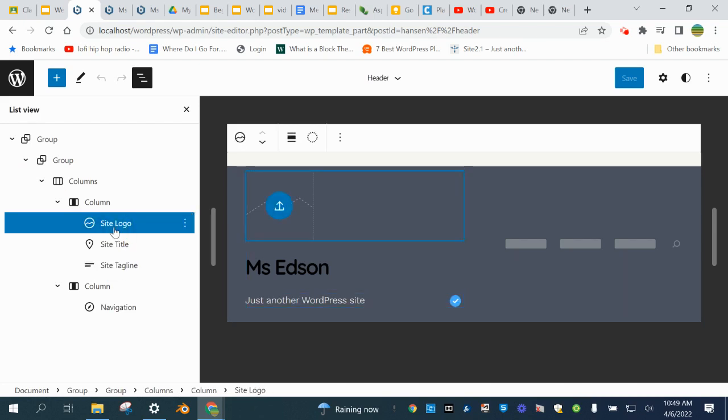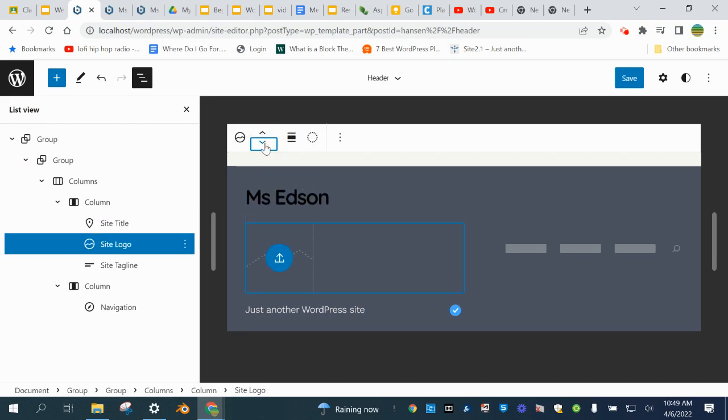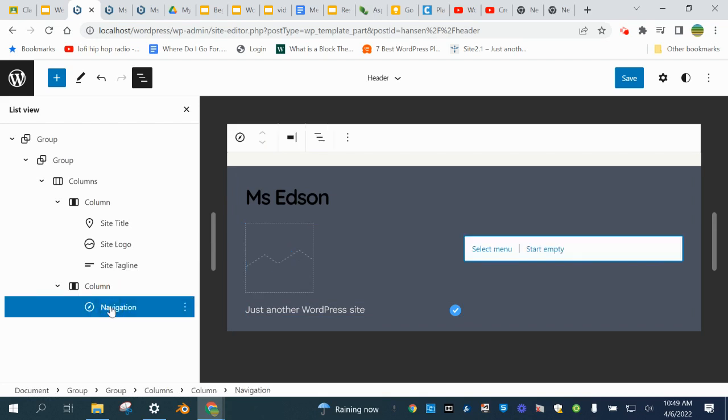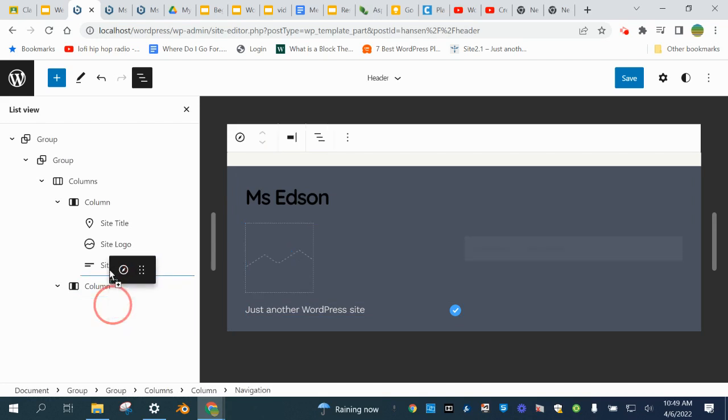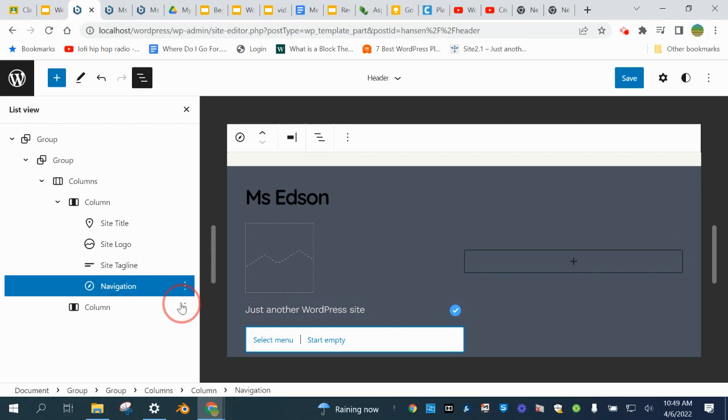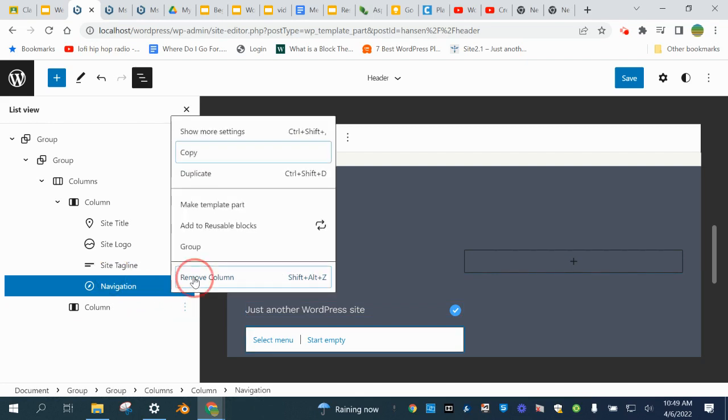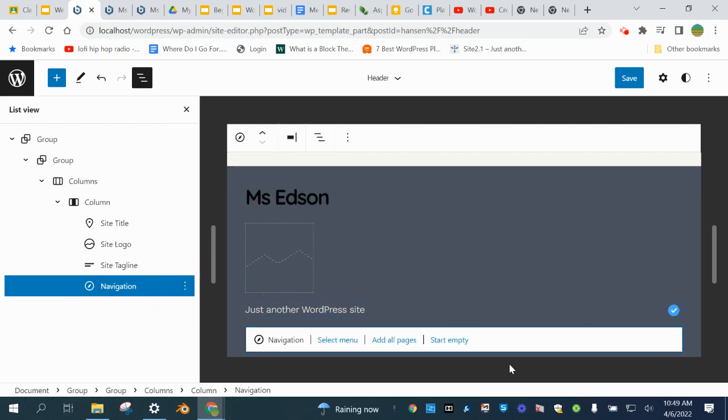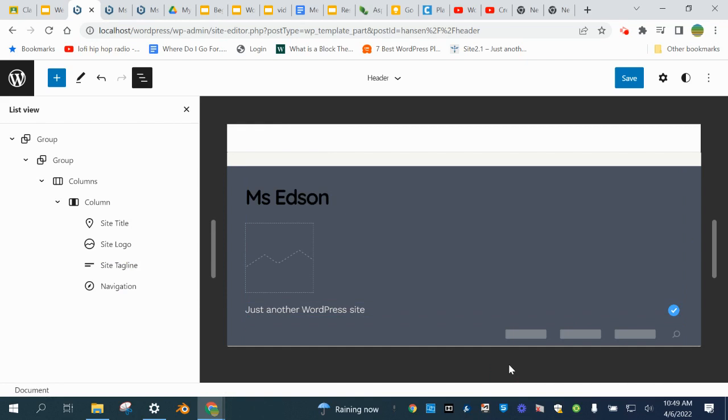If I want to move the logo, I can upload a logo here. These are the different blocks. I can move these around if I wanted to. I can decide that I want the navigation maybe at the bottom instead. I want to maybe get rid of this, remove that column block, and I want to have it there. I can do that.